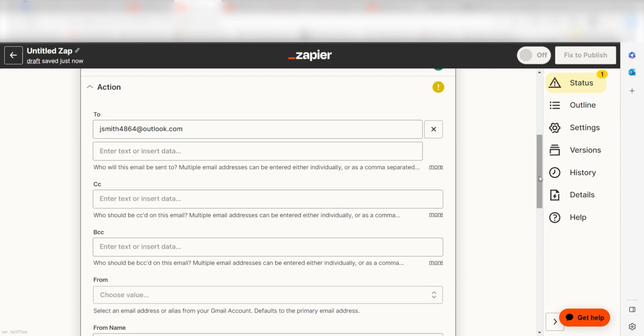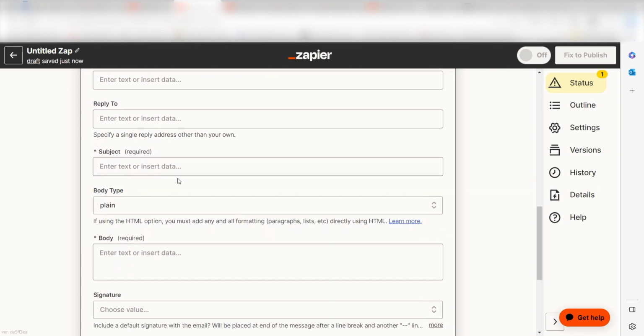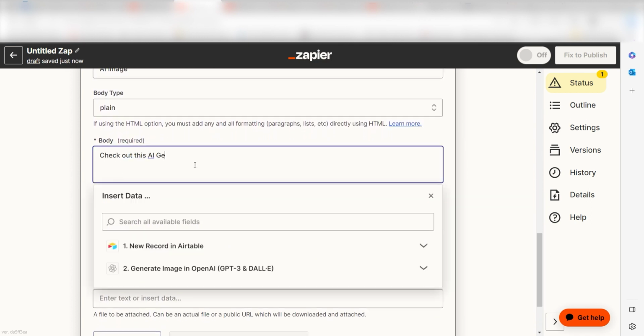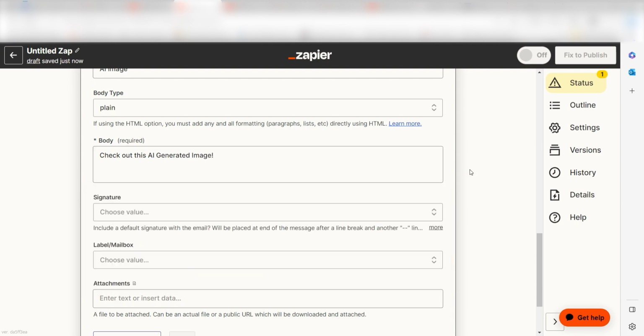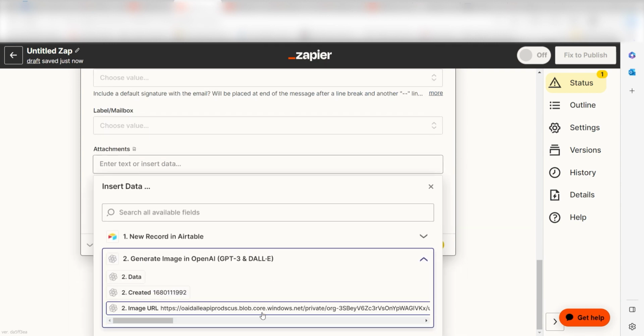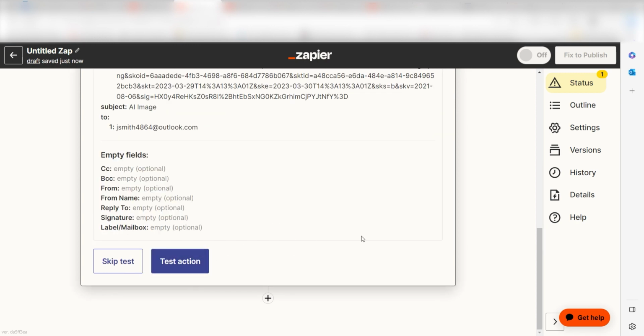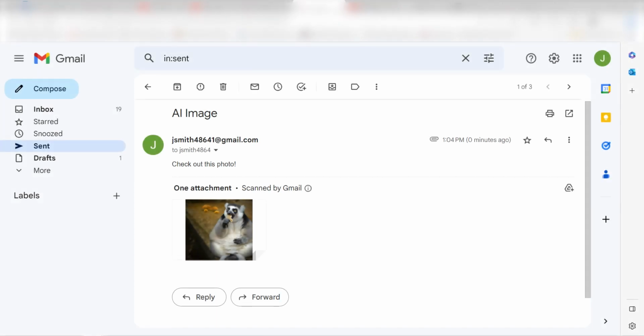Under Subject, I'll type in a custom message. I'll type AI image. Under Body, I'll type in another custom message. I'll type, check out this AI-generated image. Last, click the image URL under the Attachment tab and click Continue. Click Test Action, and I should be all set. Yep, there it is. This is ready to turn on.